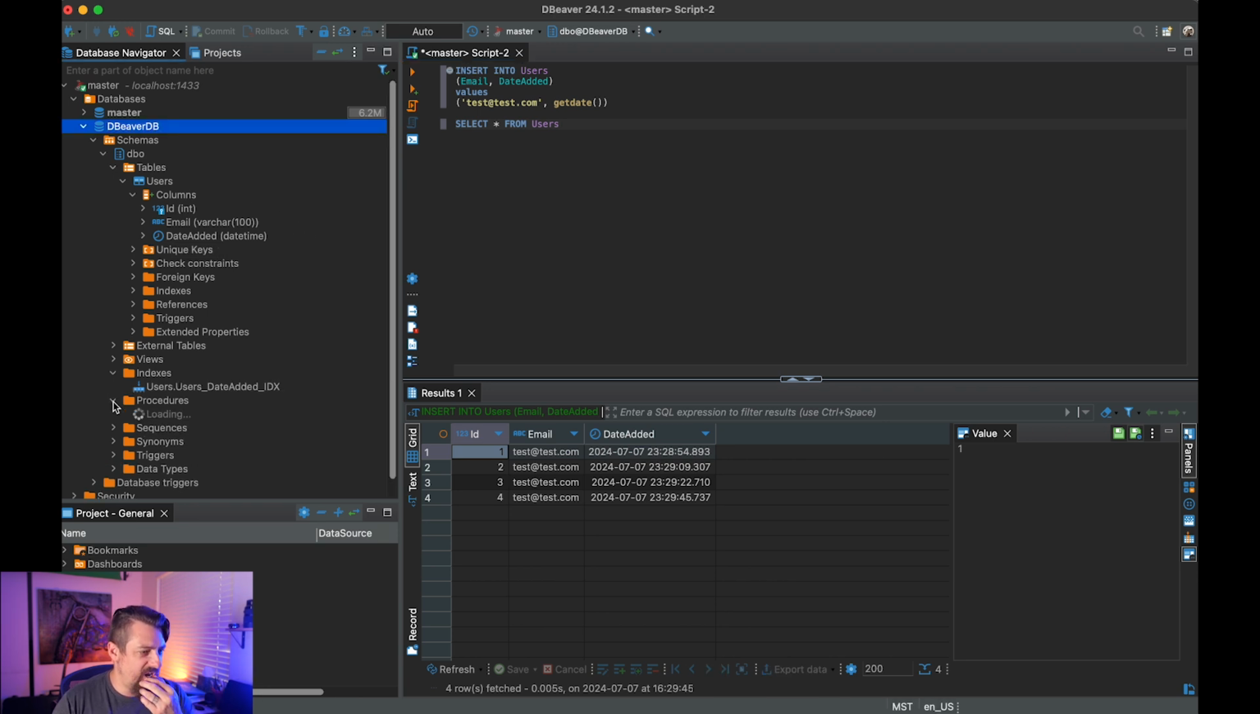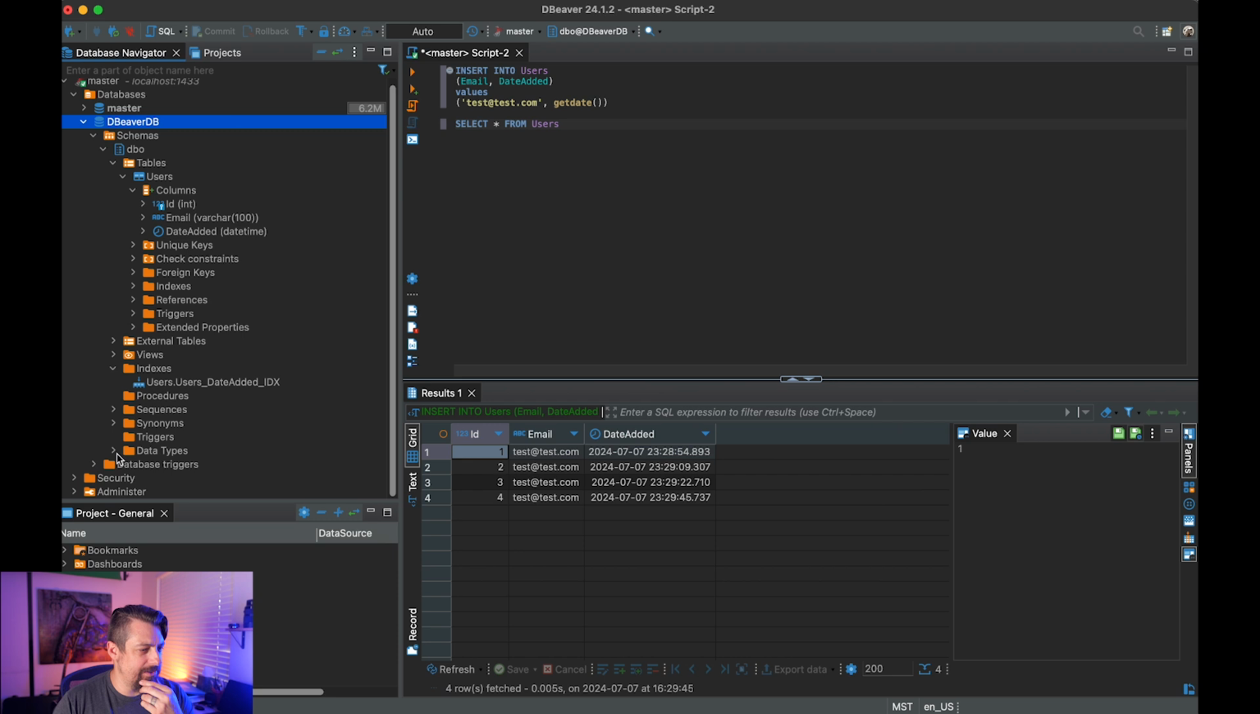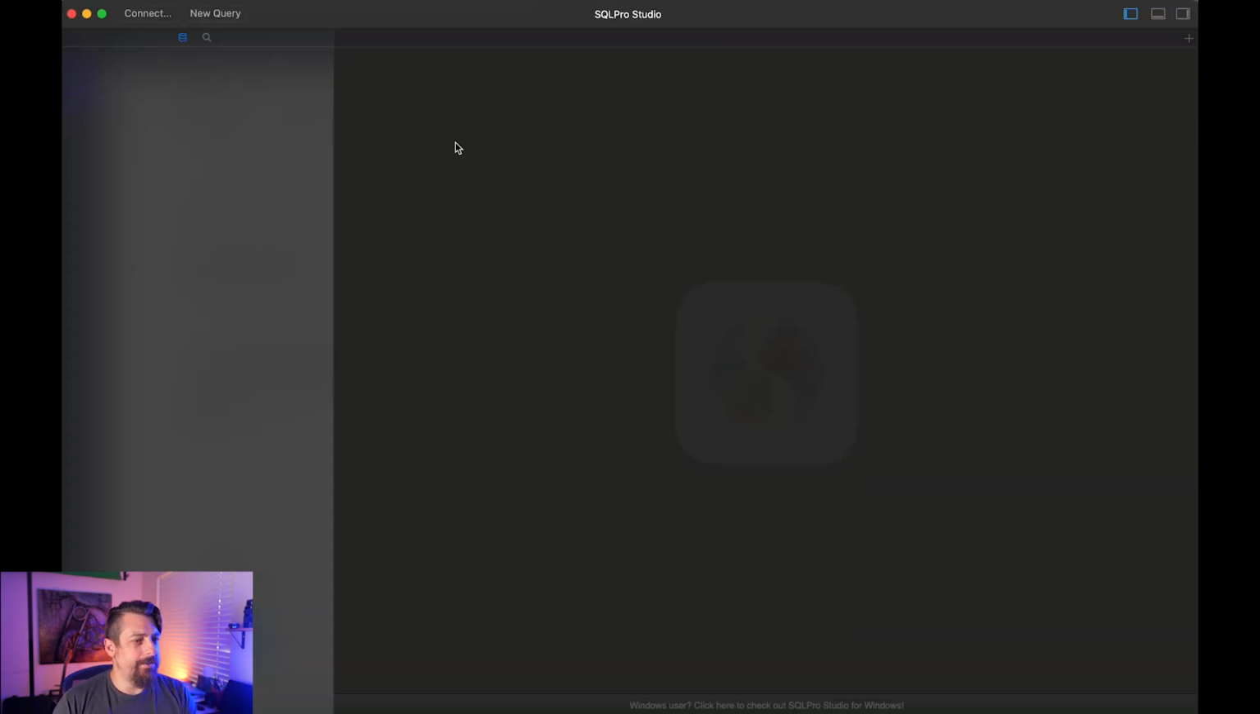I can see here what other stuff I have. No stored procedures, no triggers. But I do have access to all of this stuff. So, you know, not bad for a free solution. It's not bad. I would work with this. I would definitely work with this.